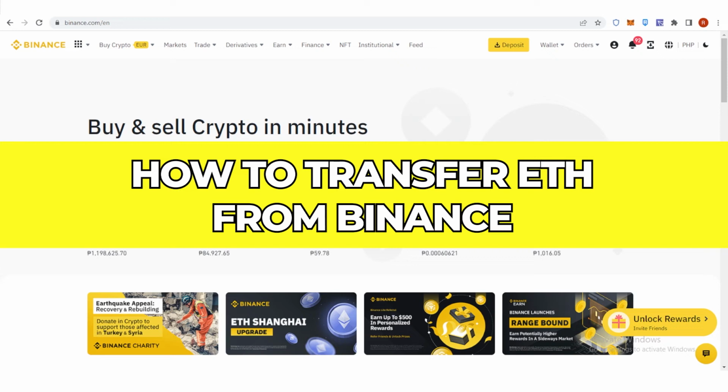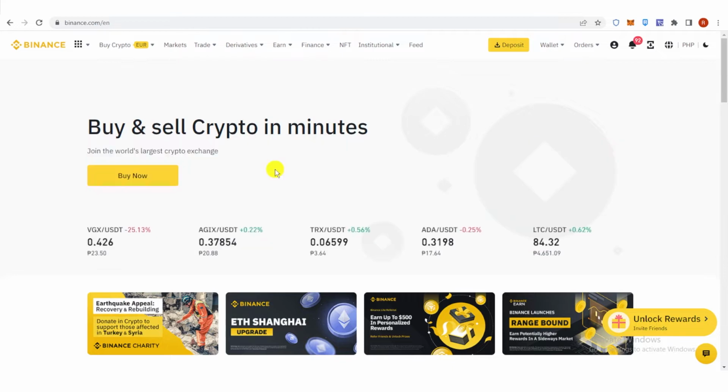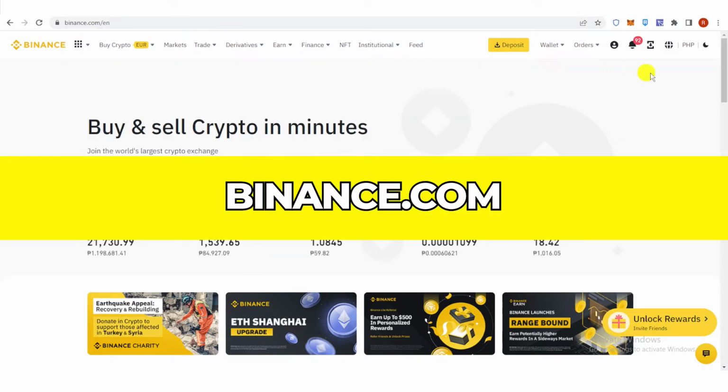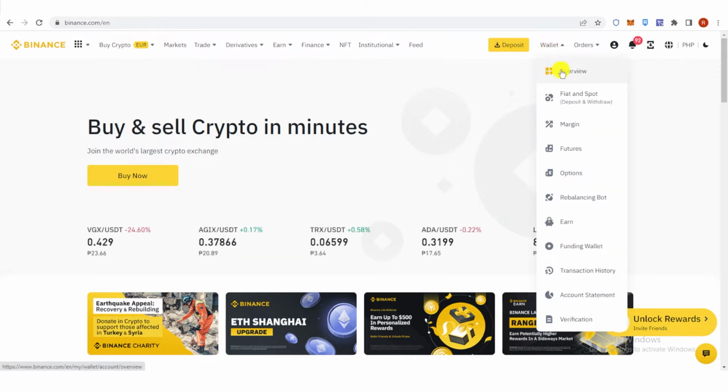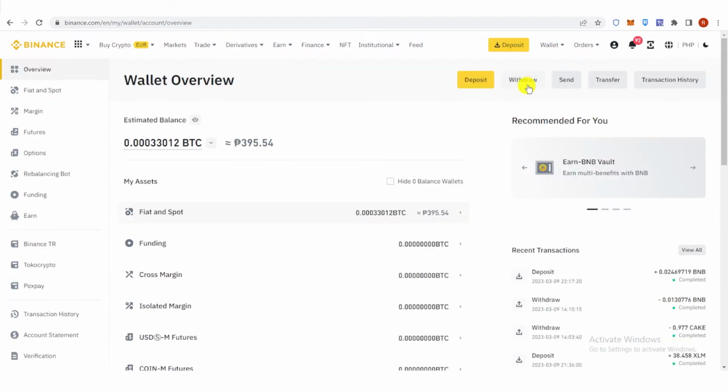In this quick video, I'll show you how to transfer ETH from Binance step by step. So the first step is to go to Binance.com and then log in. Once you have logged in, go to wallet here and click overview. And then click withdraw.